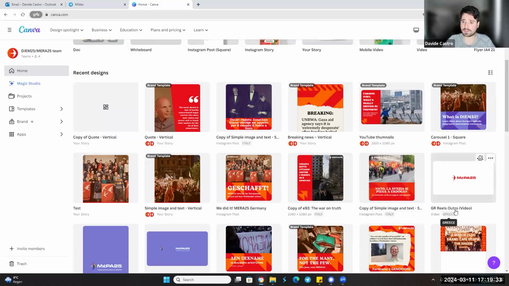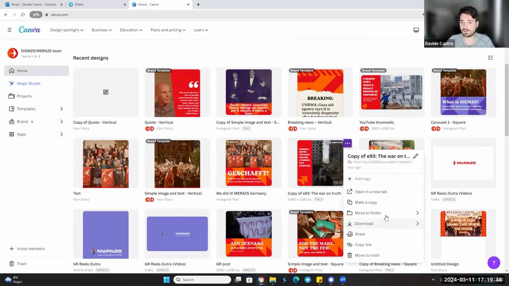designs. Right, so if you see Greece or Italy, and you like what you see, instead of clicking on it and editing that original design that they've made, you can click on the three dots here at the top, and you can just make a copy of it, and you can edit that copy, right? You rename it and then you edit it.